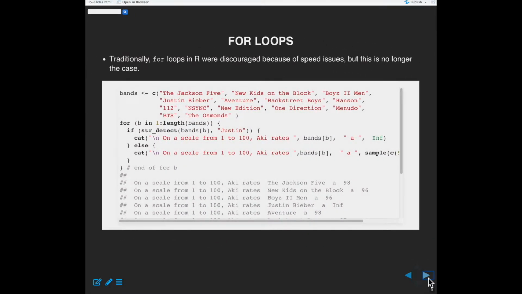Traditionally, for loops in R were discouraged because it slowed things down, just the nature of the language, but that's been fixed for a while now, and there's absolutely nothing wrong with for loops. I find them very intuitive, but other people don't, so some people get a little bit confused by them. So here's a second example.